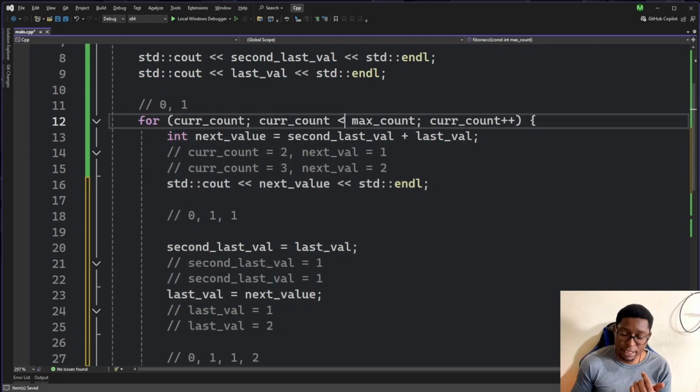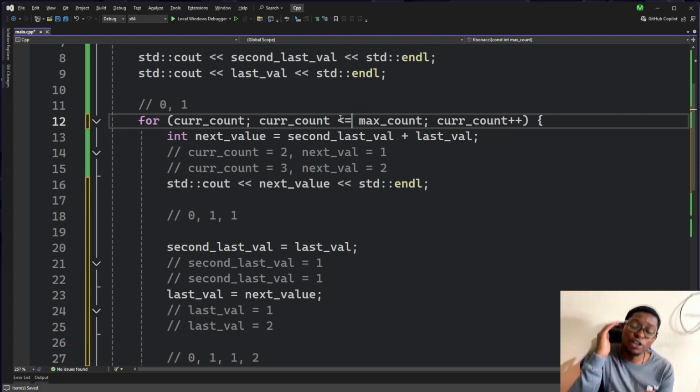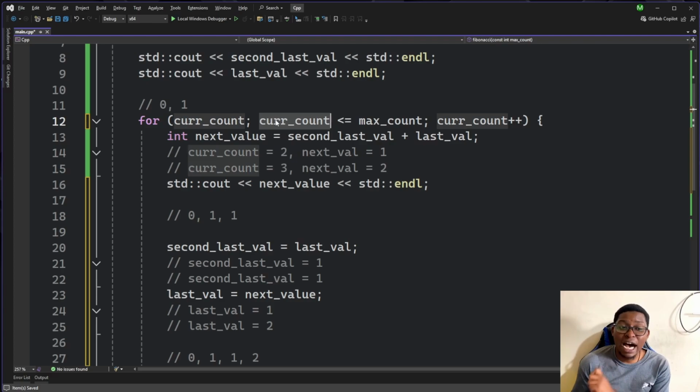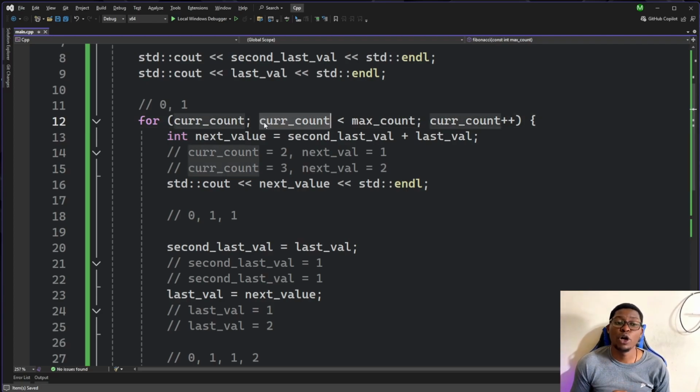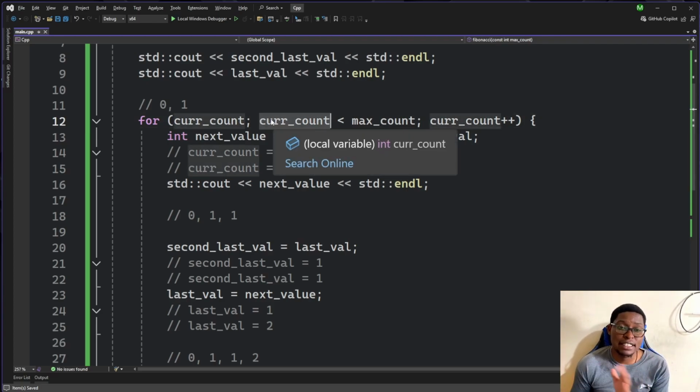That's why this less than or equal to will be incorrect, because when we reach the count of 3, we've reached our third value. That means when we've reached our third value, we should not execute this loop again. So whenever our current count is 3 or greater than 3, it should not execute, and that is why we do not have this equal sign here. We'll only look at current count less than the max count. I really hope that makes sense.